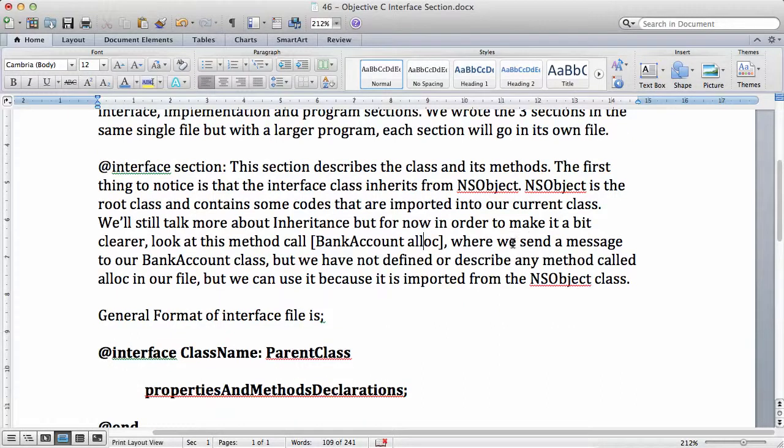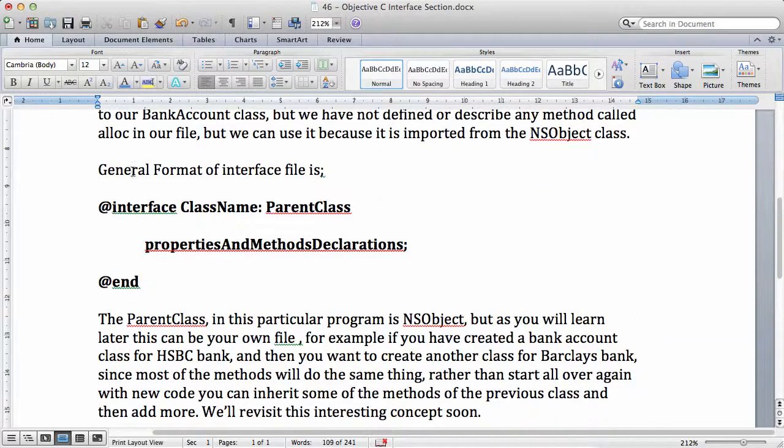Now let me show you the general format of an interface file. This is how you have a general format for an interface file. You say @interface, then you give the class a name, followed by a colon, then followed by a parent class, the class that you want to inherit from. Then you declare the properties and methods here, then it ends. The parent class in this particular program is NSObject.